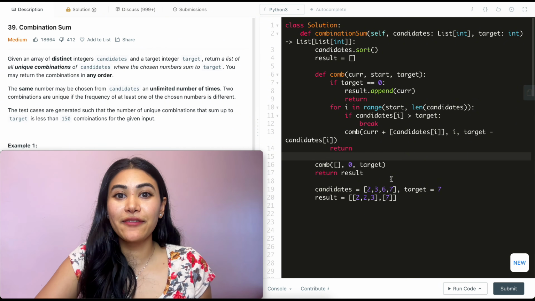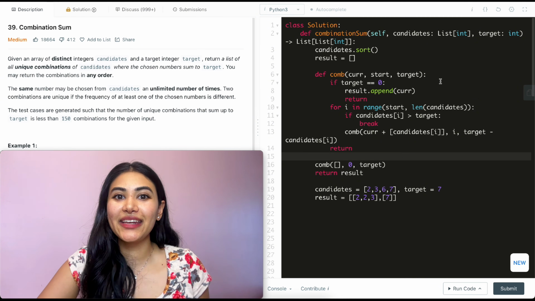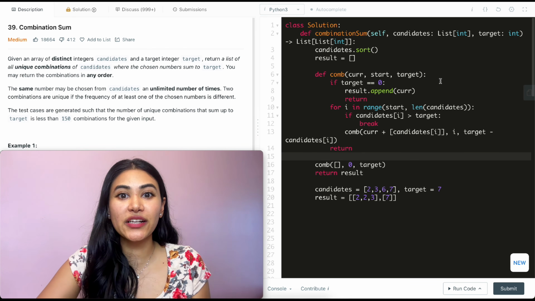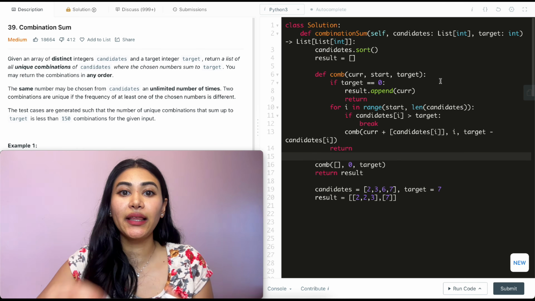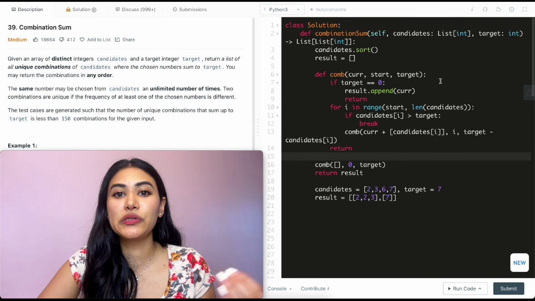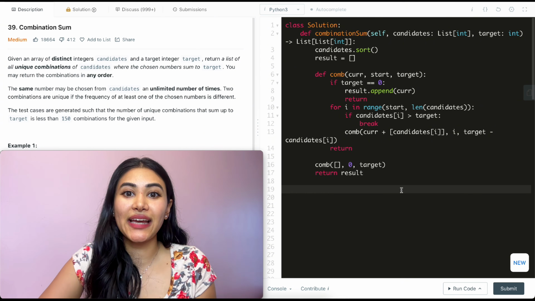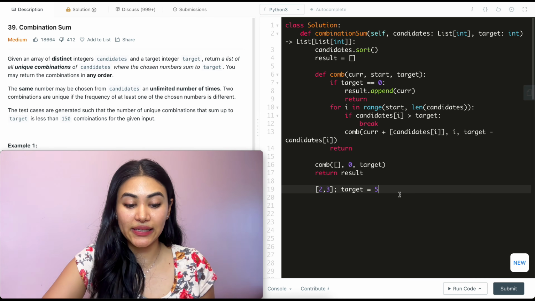Now, time complexity for this solution is going to be 2 to the t if t is target. It is an exponential approach because we're exploring all possible combinations. Now, a way to do this a little bit better time-wise, but we would be using more space, would be to use dynamic programming. So in order to do a dynamic programming approach, say we had the following input, candidates are 2 and 3 and target is 5.